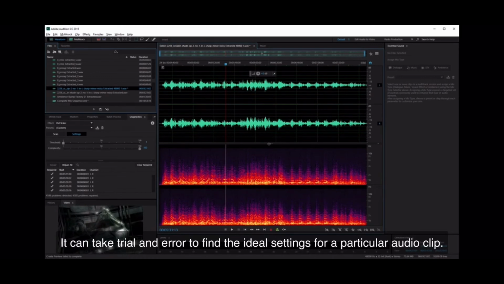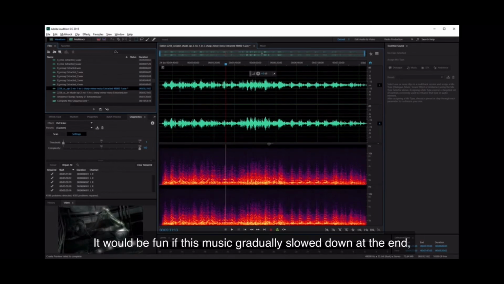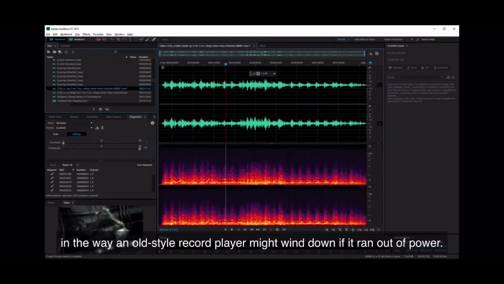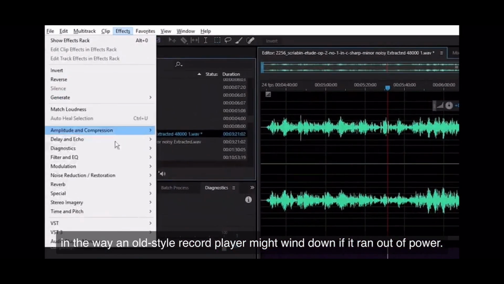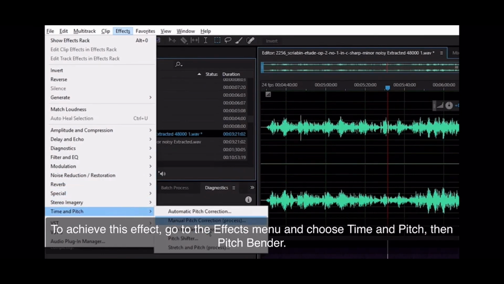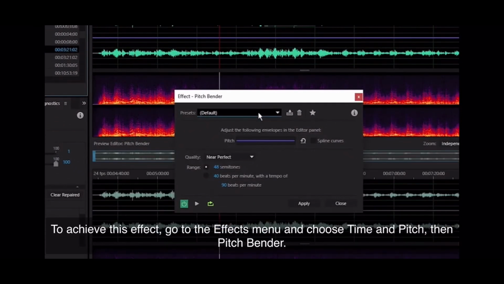It would be fun if this music gradually slowed down at the end in the way an old-style record player might wind down if it ran out of power. To achieve this effect, go to the Effects menu and choose Time and Pitch, then Pitch Bender. Choose the Turntable Losing Power preset.